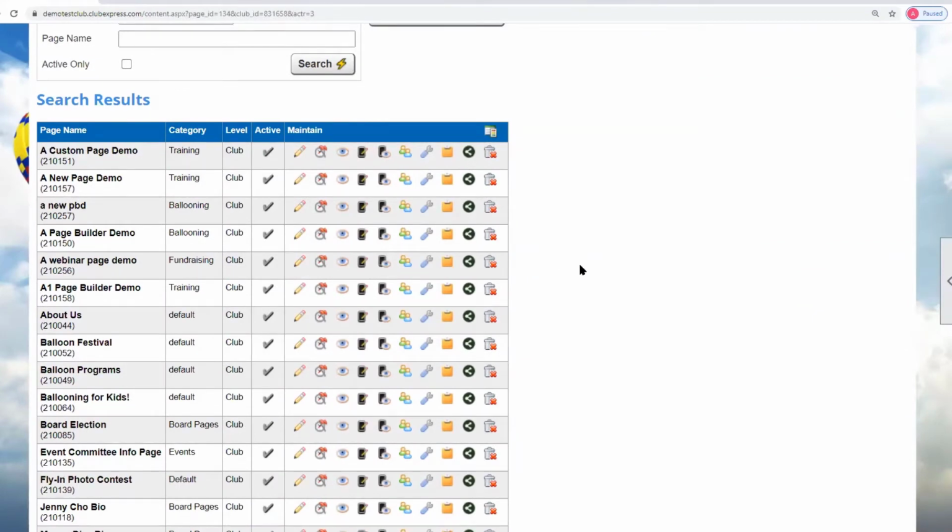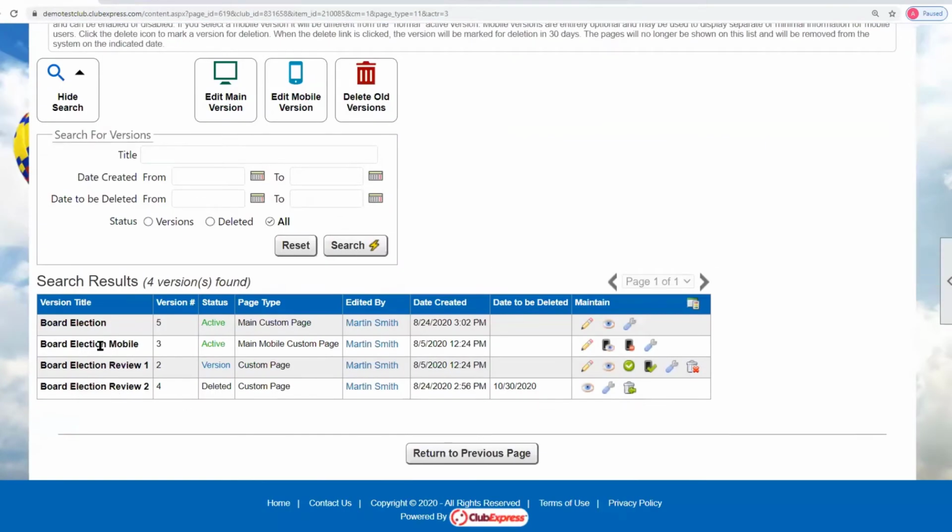So let's talk about versions. If I click on, say, board election here, the versions for board election, you will see that there were 5 versions created, and one of them has already been deleted. Maybe the original proof of concept one was scheduled for deletion. And this one here, version number 4, is scheduled for deletion in a couple of days. I can resurrect it by clicking on undelete, and it asks me if I'm sure.